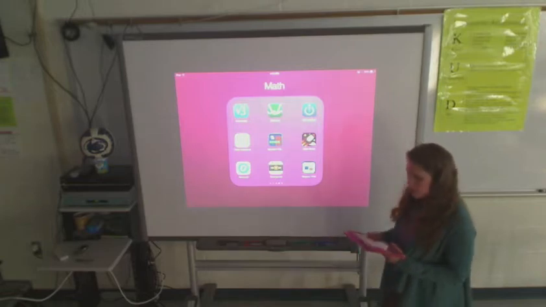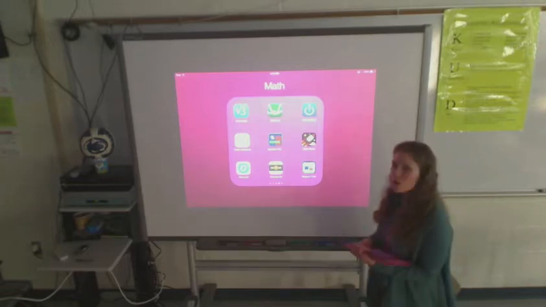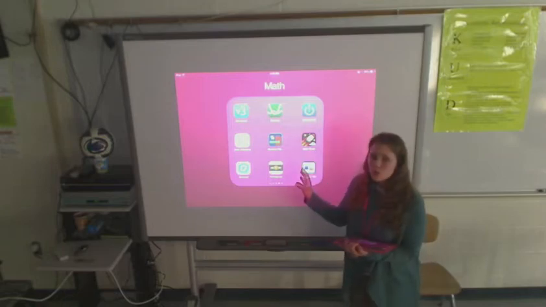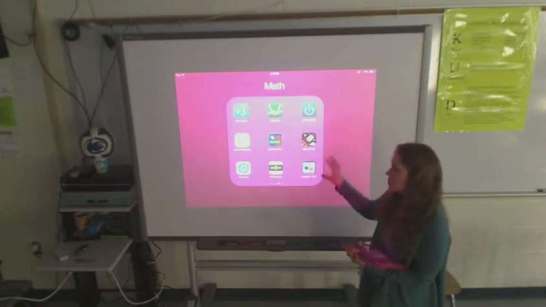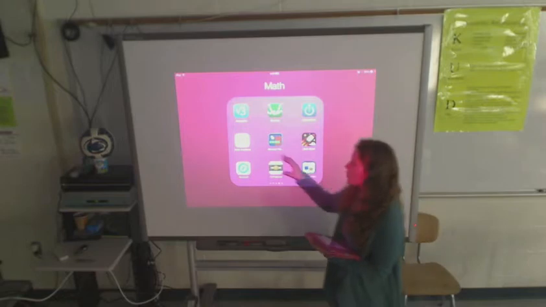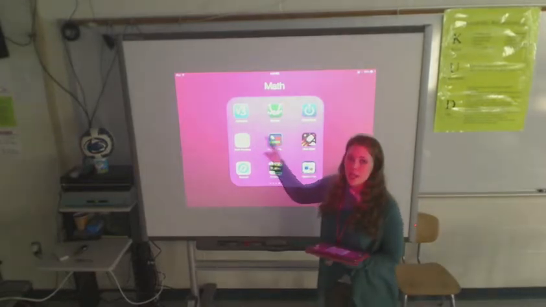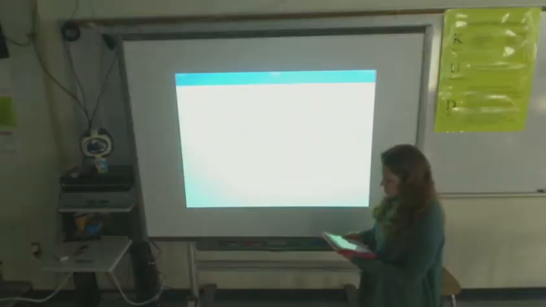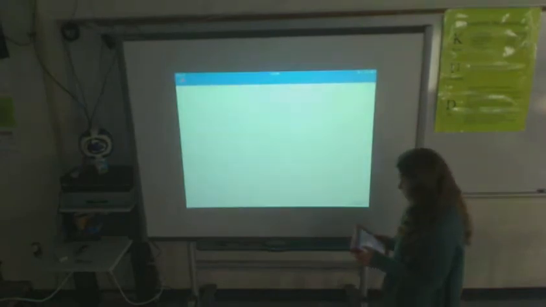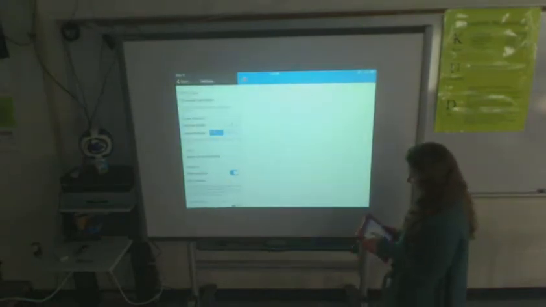The first app that I want to talk about, and I know that the screen might not be able to show it to you, but I'll be very specific on what they are. So the first one is the MyScript Calculator. The MyScript Calculator is a great calculator.